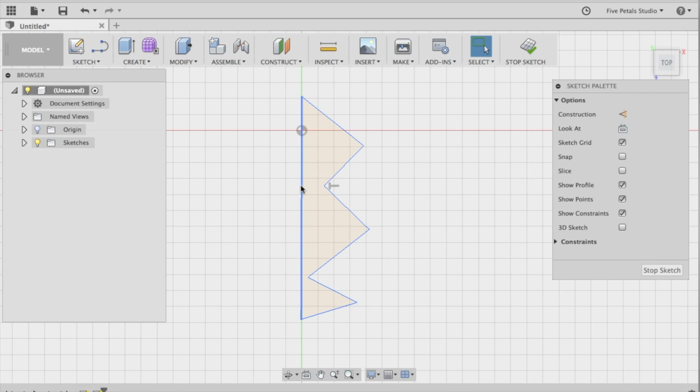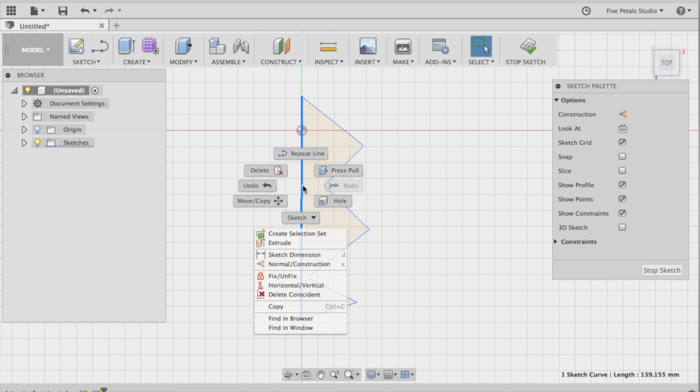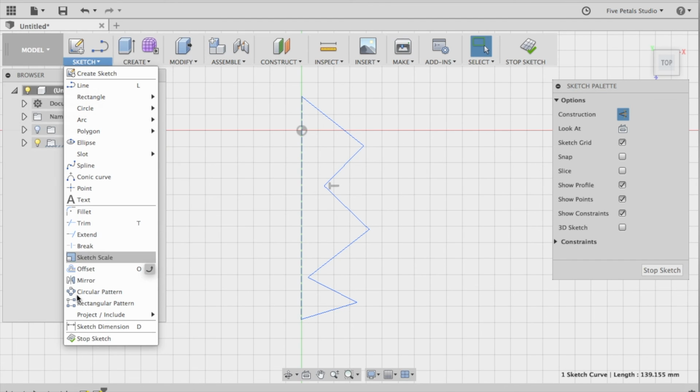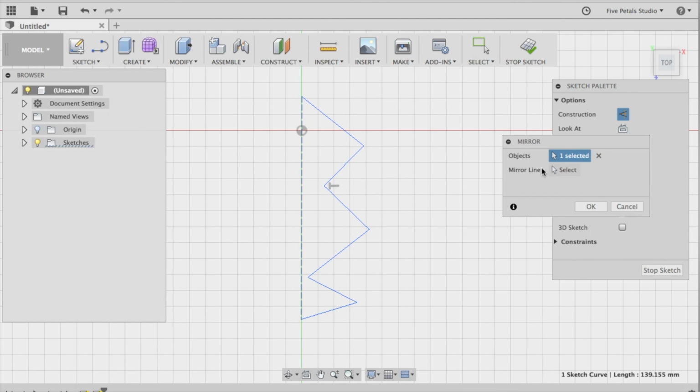Next what we want to do is click on this line that we just drew. So this is the mirror line. We're going to right click it and hit normal construction. Turns it into a dotted line. So now it's the mirror line. We're telling the software that this is the line we want you to use as a guide to create the other side. We now go to sketch, mirror, and here the mirror dialog box pops up.